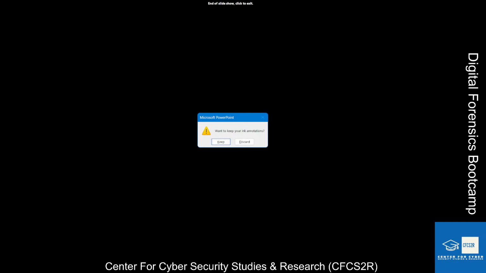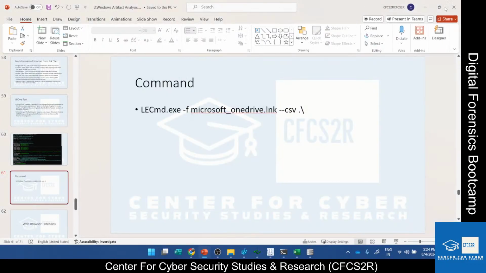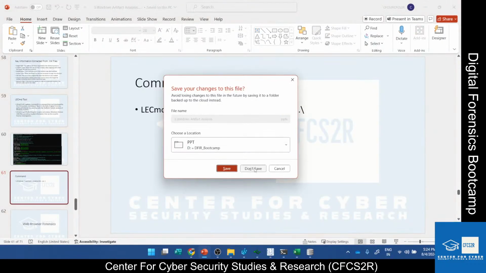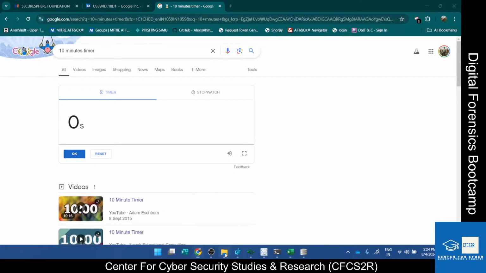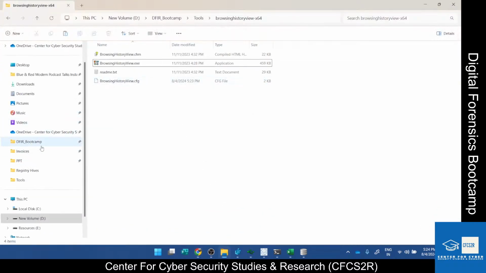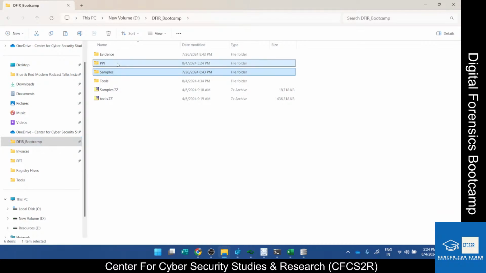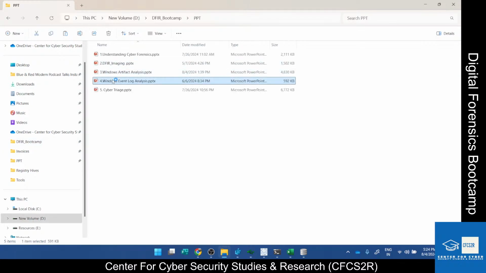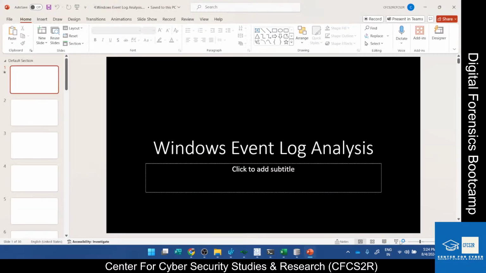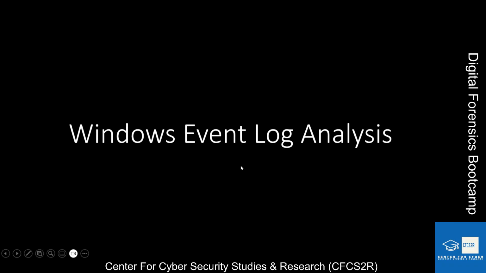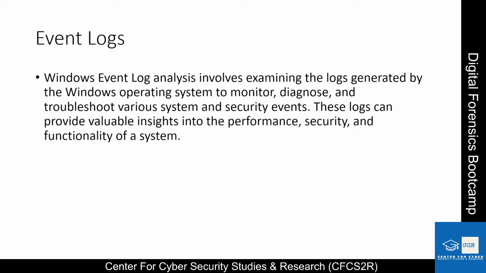Okay, so this is like a small end of this particular topic, that is Windows artifact analysis. Now we will do the further topic, that is Windows event log analysis. Okay, so now we'll be studying about the Windows event log analysis, and why Windows event log analysis is an important part.